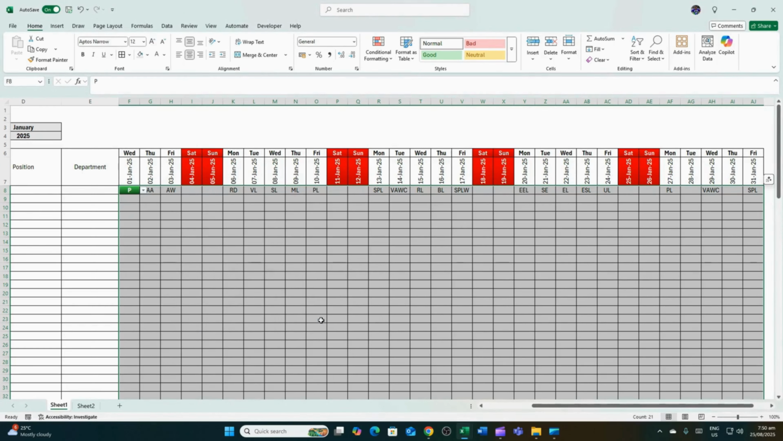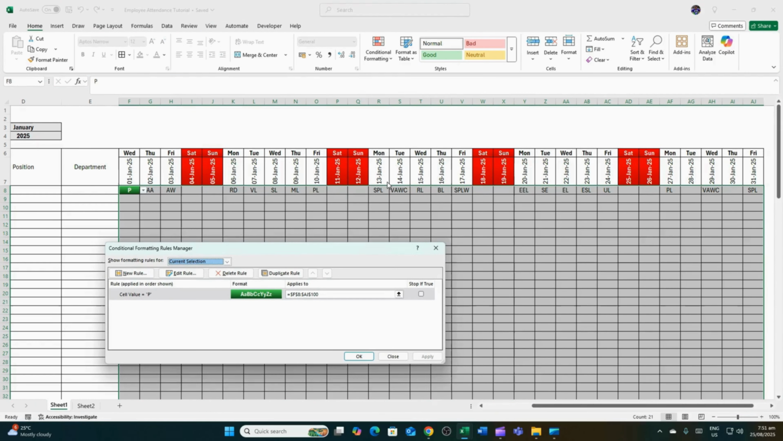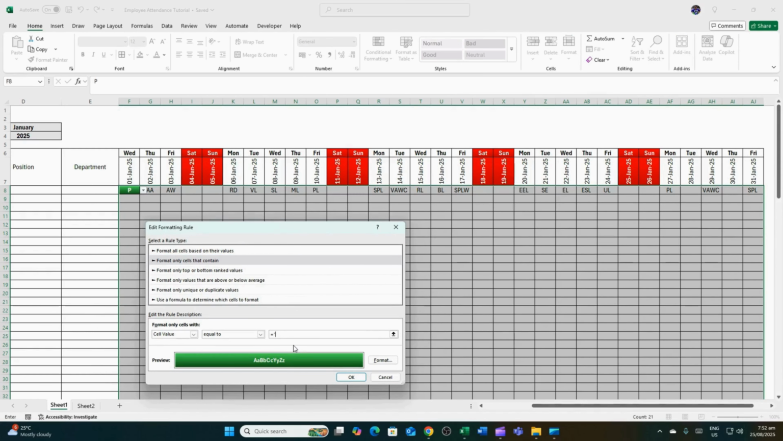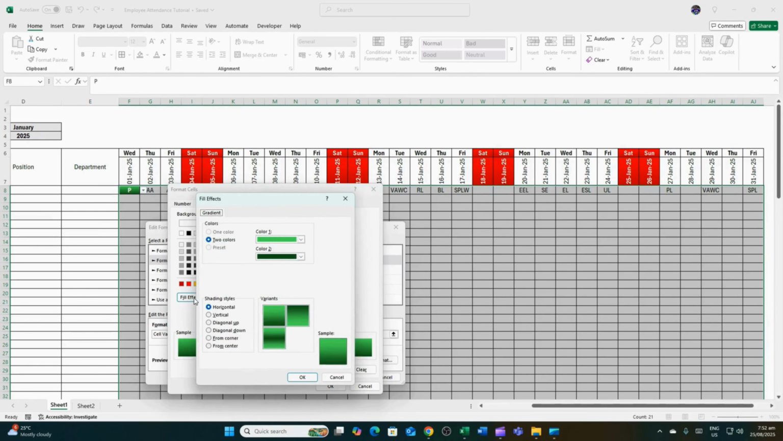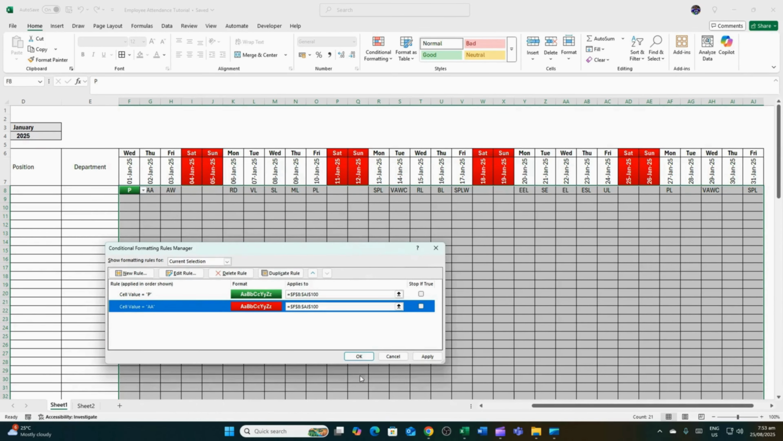Next, we will also add color to codes AA and AW using conditional formatting. Go to Conditional Formatting. Instead of choosing Highlight Cells rule, I will choose Manage Rules. Here we can see the first rule that we created. Click it, then Duplicate rule. Click one rule, go to Edit Rule, and replace P with AA. Next, click Format, Fill Effects, then choose the two colors you want. Click OK. In the Font tab, leave it as is, then click OK. Click Apply. Now, as you can see, AA has turned red.